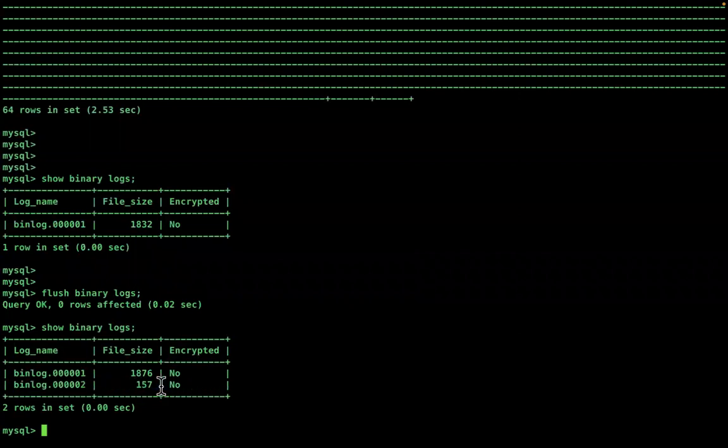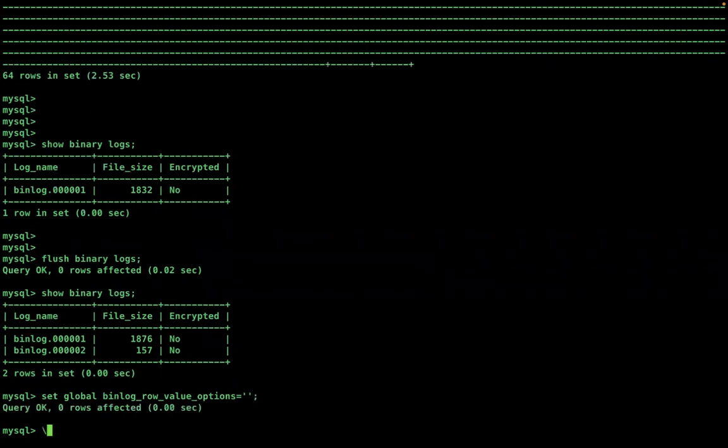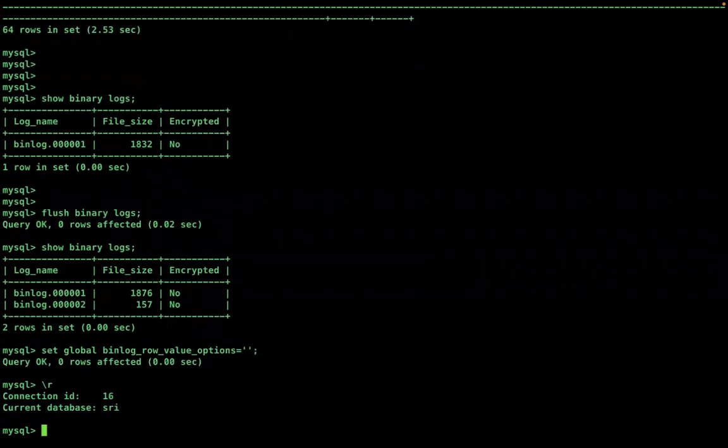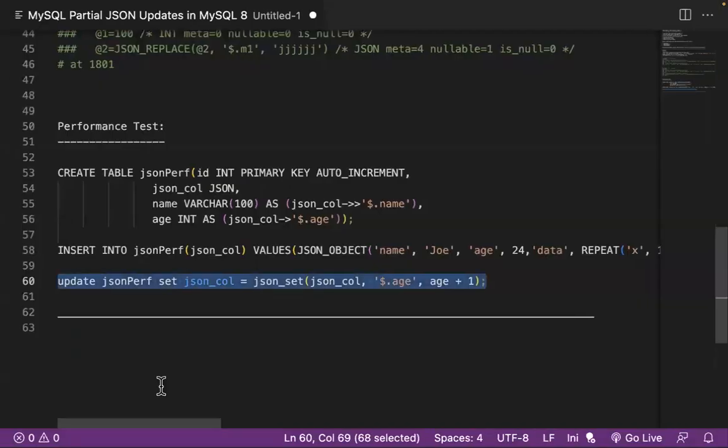Now I'd also like to roll back this partial JSON setting that we set before, right? I'm rolling this back to null and reconnecting. Now without partial JSON we are going to do the update, and we will see how much the binary log grows. And with partial JSON, we will execute the update and see how much the binary log grows and how much time it takes. We will compare the time also. This is the update statement.